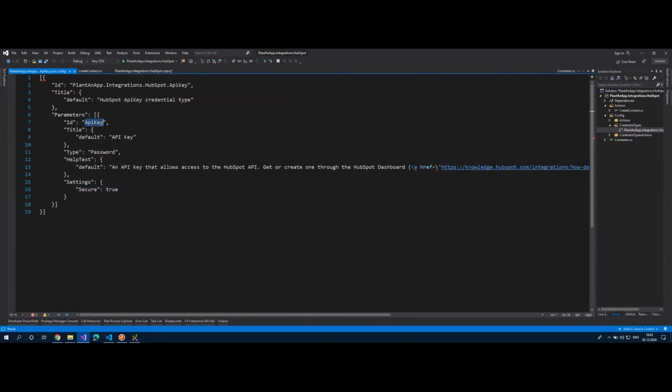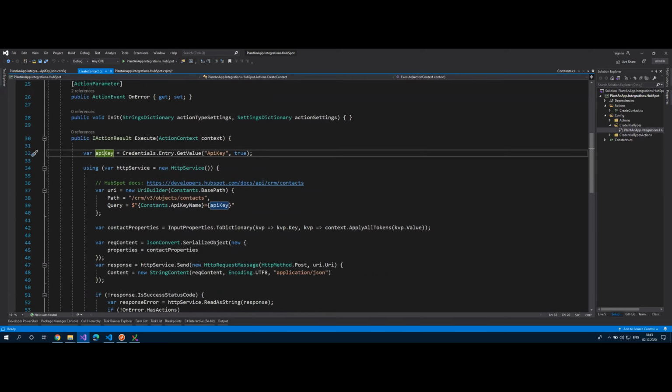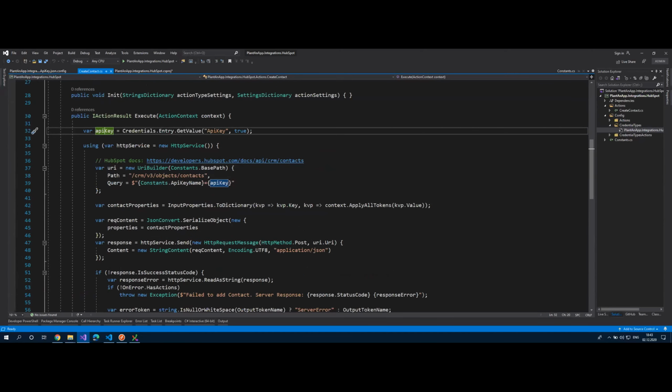So again, it's stored in this credential, and we can access it by accessing an entry in the credential and then retrieving its value here. The true parameter also specifies that if it is not found, it will throw an error so that you don't call the service or anything else with an empty API key or a credential that is not configured.